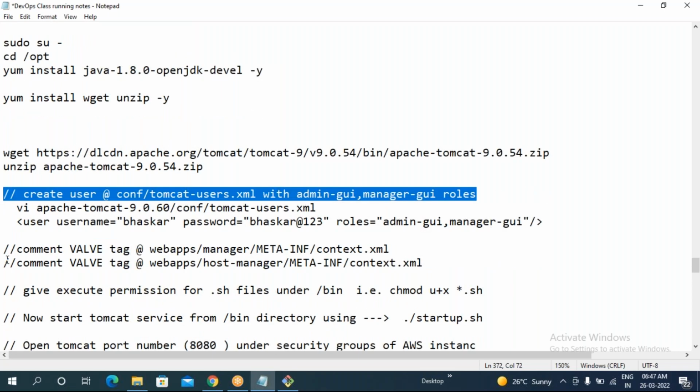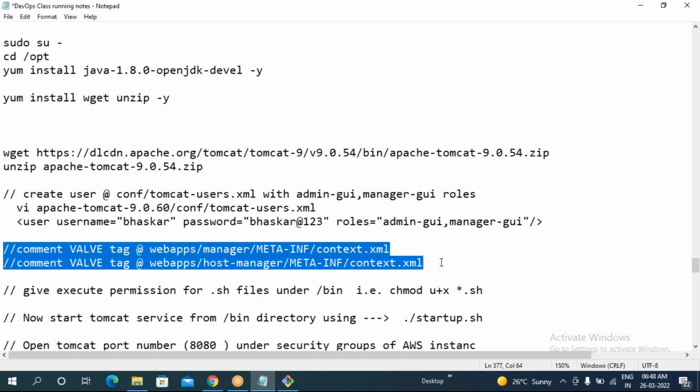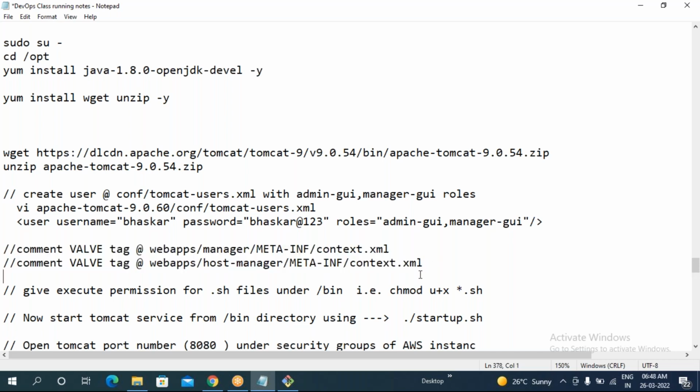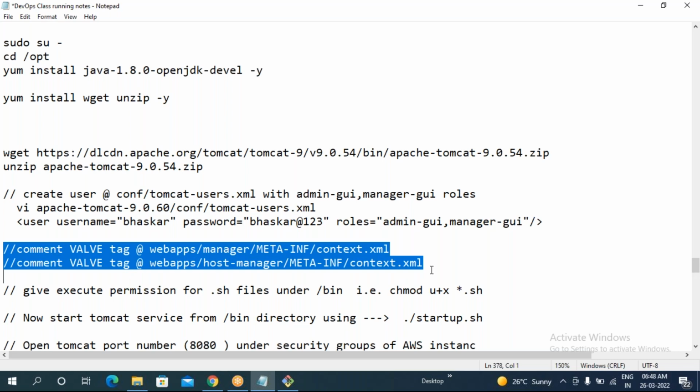Now you can see, we have to comment these value tags. Of course, as of now, I don't want to comment them. If you don't comment, I can get an error. If I get an error, I will come to this point later. Okay, as of now, I'm skipping these two steps. Of course, if you want, you can follow as it is, no problem.